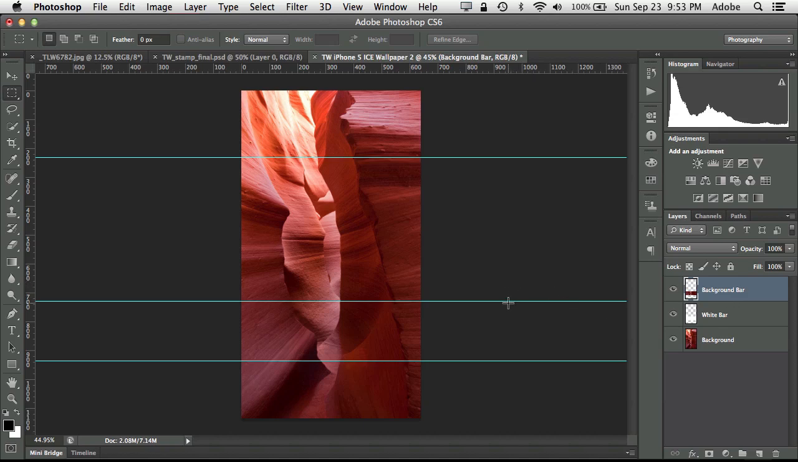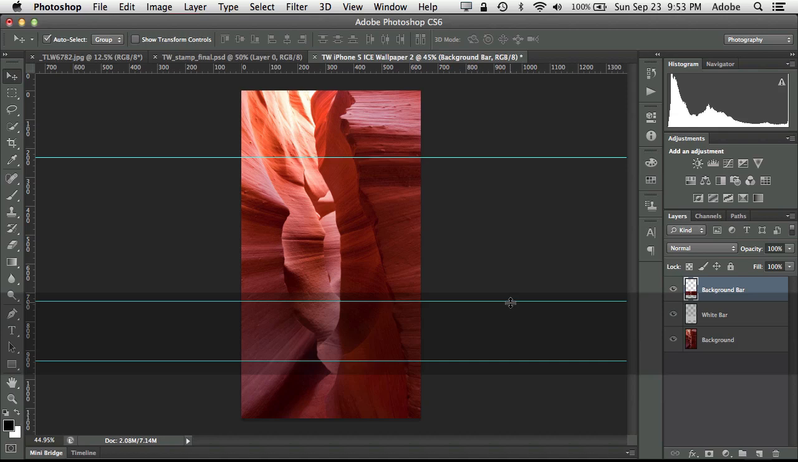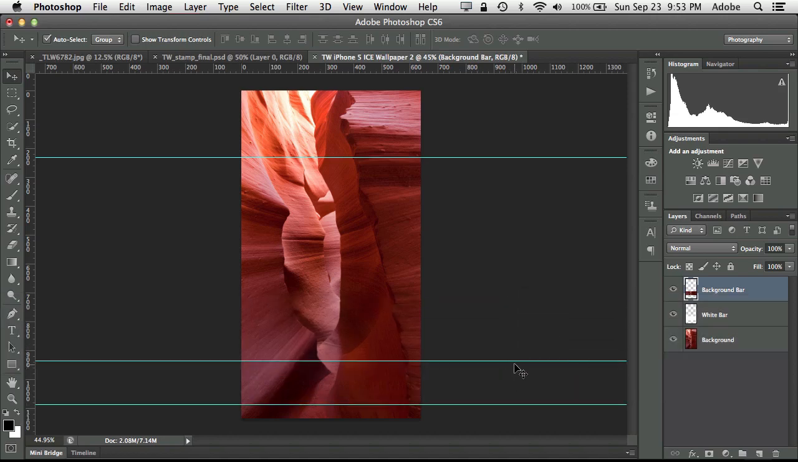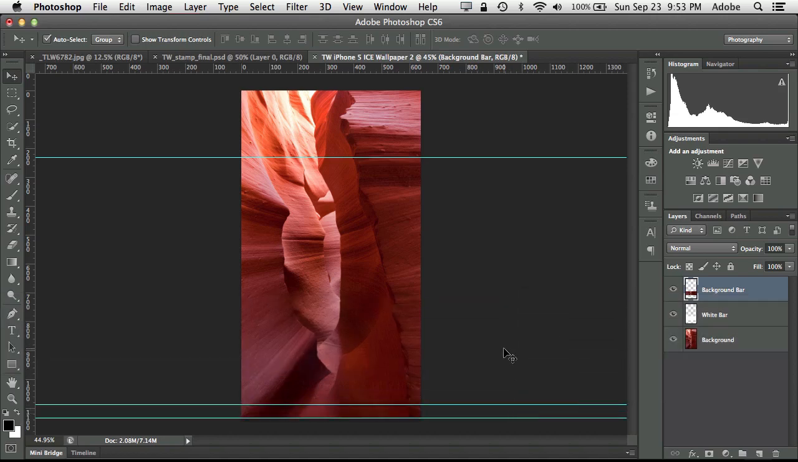The guides have served their purpose. You can move them out of your way so we can see what we're getting here. Let's move them down a bit. All right, so now we've got the bar here and we've got it selected. And what I want to do on that bar is make the bar a little darker than the rest of the background so it stands out.